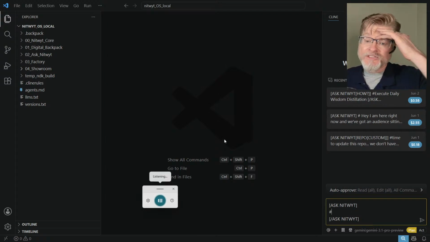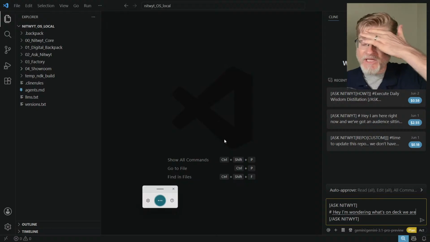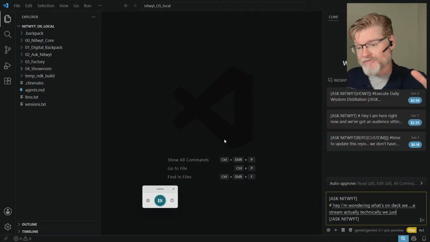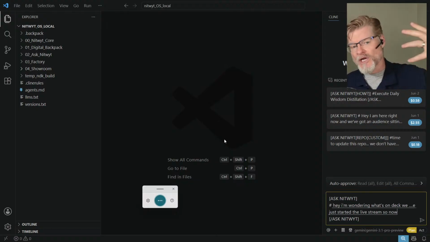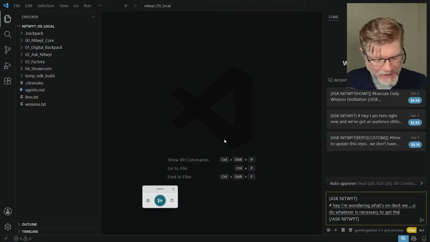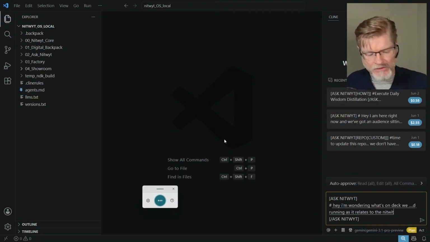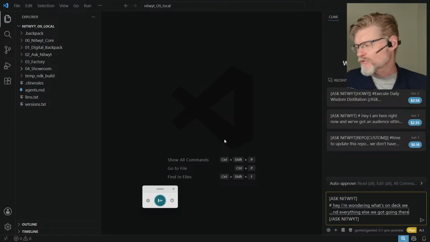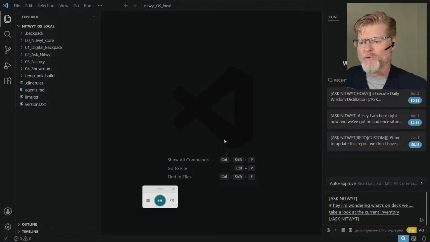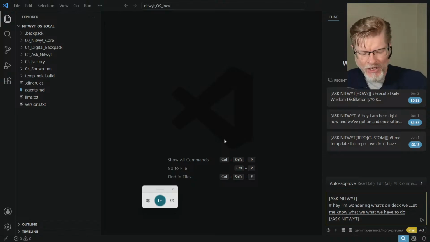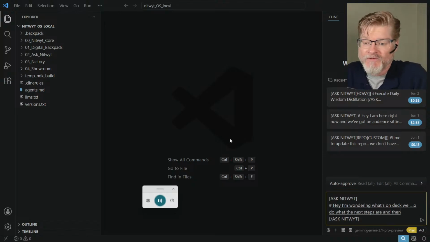Hey, I'm wondering what's on deck. We are in the middle of the live stream. Actually, technically, we just started the live stream. So now I need to do whatever's necessary to get the live stream up and running as it relates to the Nitwit portal and everything else we've got going there. Can you take a look at the current inventory, let me know what we have to do, what the next steps are, and then walk me through them?